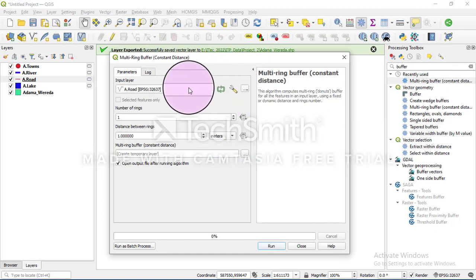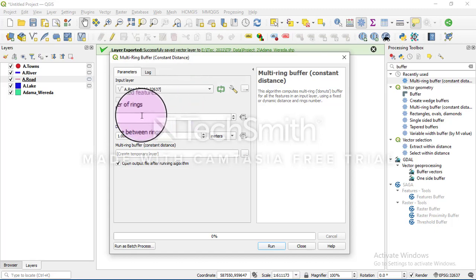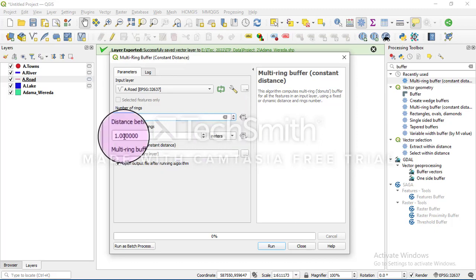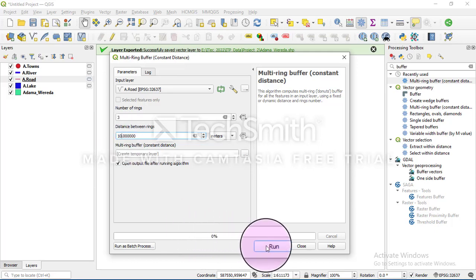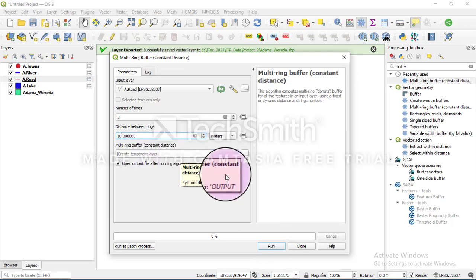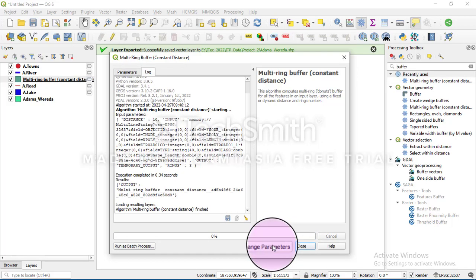Double click on it. Run for the road. Let us set the number of rings. It is 3, and the distance around the road is in meters. Let us make it 10 meters around the road. 10 meters. And here, this output will be exported from this.